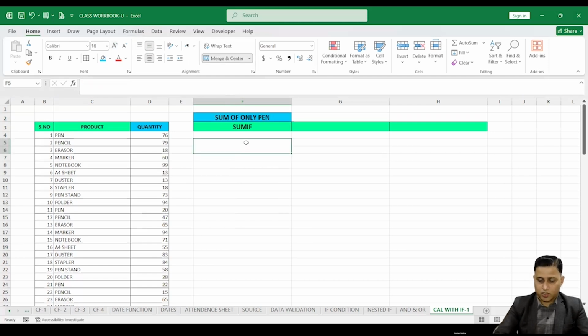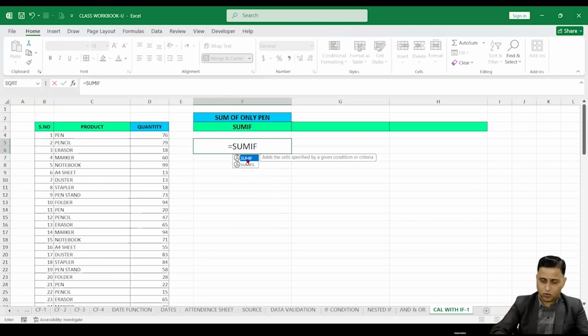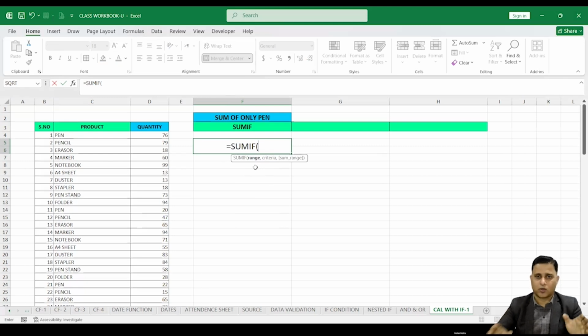So how will it work? Let's see. Equal to SUMIF. There is a formula. Now select the formula, open the bracket. It asks you for three arguments, but not like a normal if condition where you have to pass one logical test and enter true and false. It won't be like that. It will calculate the value and provide you the end result. So SUMIF. Now first, it's asking me for the range. What am I trying to find? I am trying to find pen. So wherever, in whatever column your pen might exist, that will be your range.